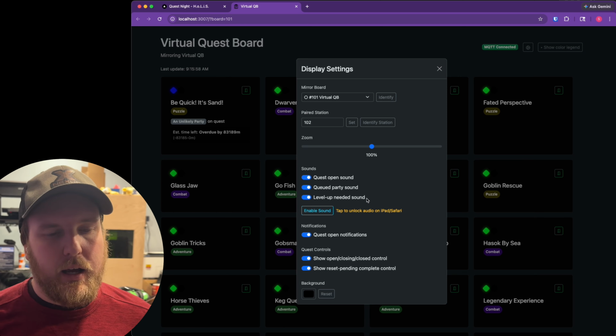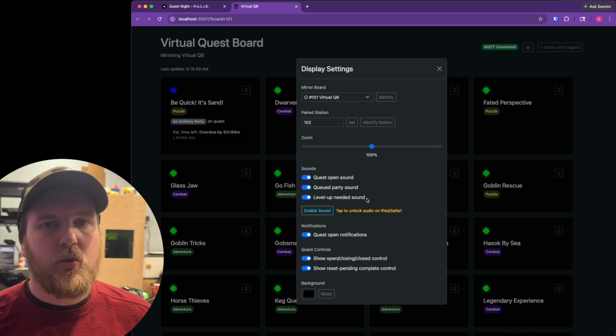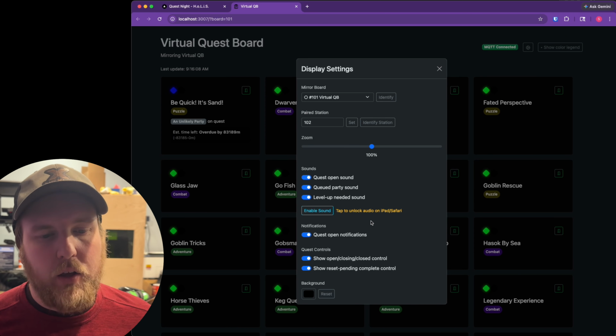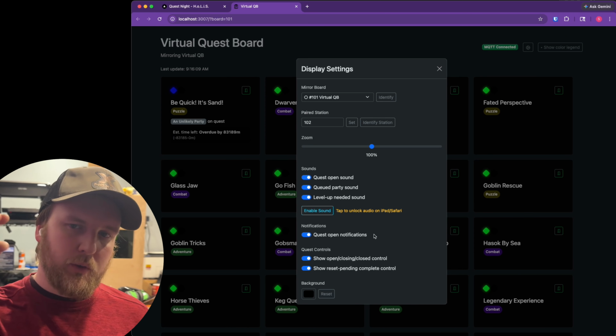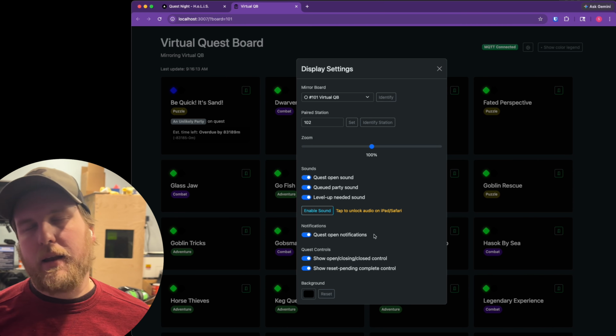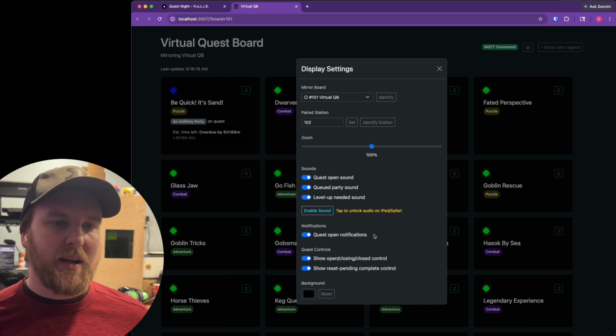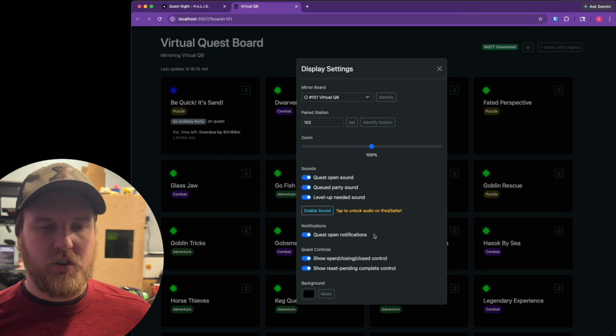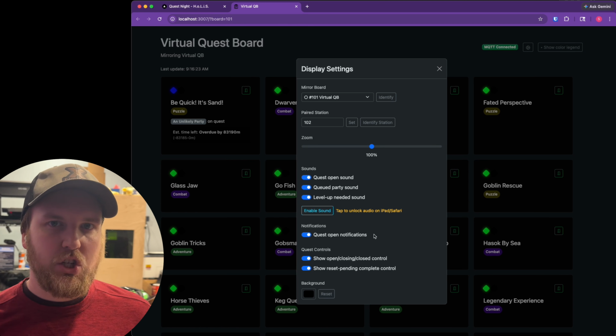I can turn each of these sounds off individually. So I can choose maybe at different points in the night I want different ones, or maybe I don't want them at all. I also have these notifications that pop up little toasts on the side of the screen every time a quest opens. I can also turn that off if it's obtrusive. At the beginning of the night and the end of the night, that open and close happens constantly, versus in the middle of the night it doesn't. So maybe that's something I change throughout the night.